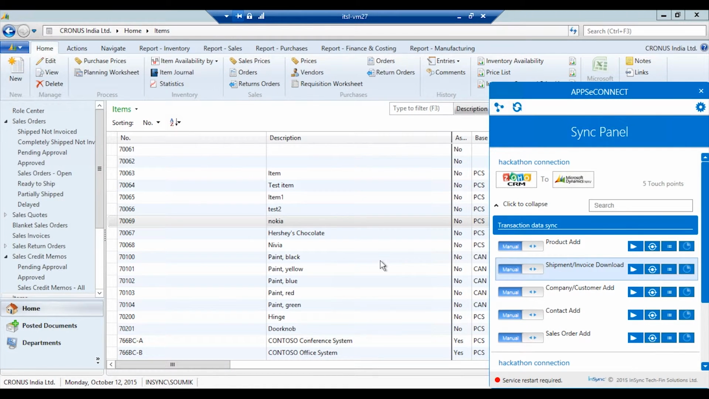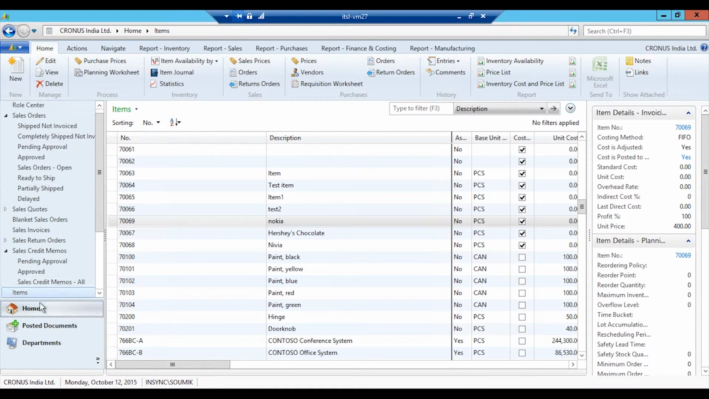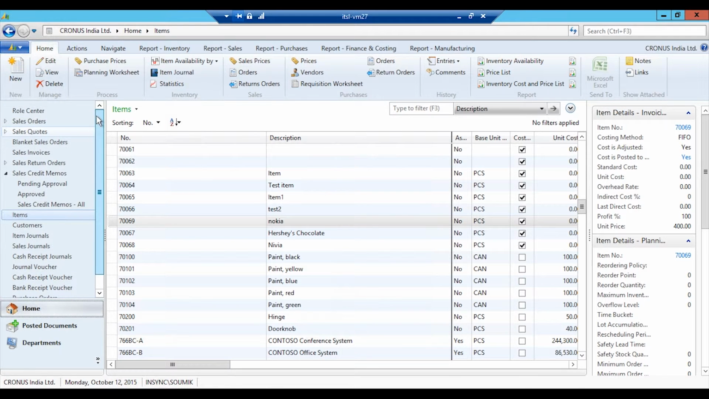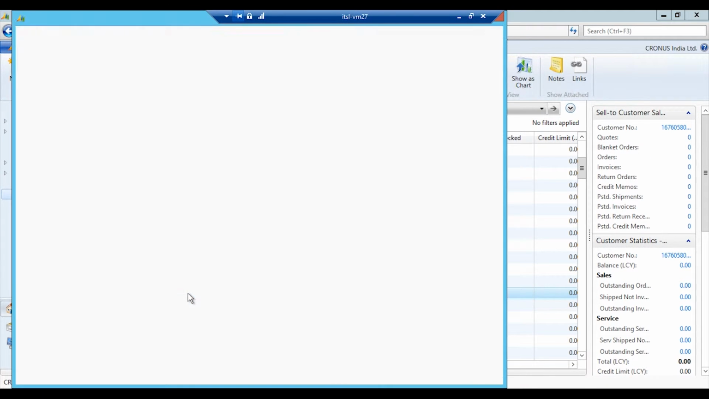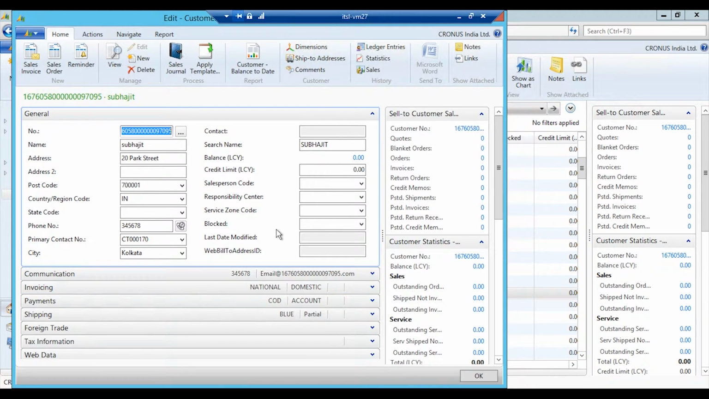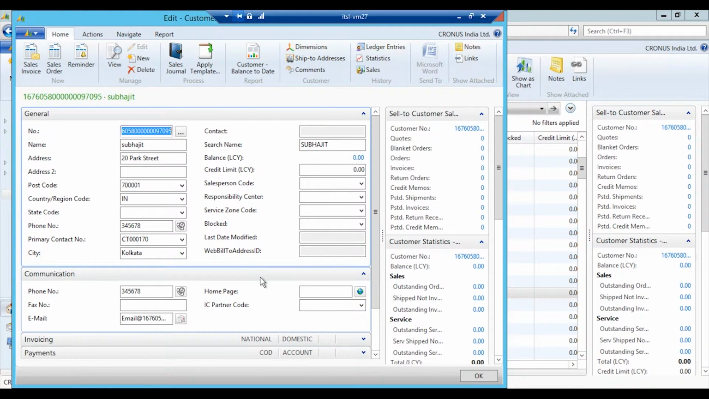So as the data gets synced, now let's go to Dynamics NAV in customer section and let's see how the record is showing in that section. So you can see this new account of Zoho has been recorded in Dynamics NAV customer card with the billing address and the phone number and the other details.